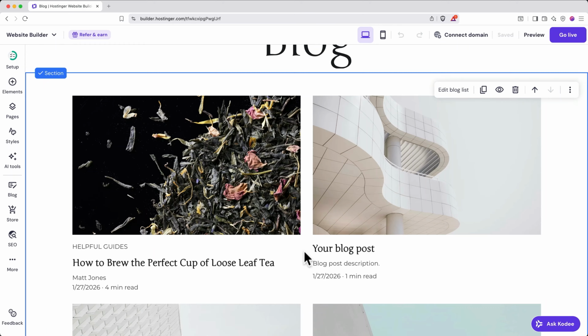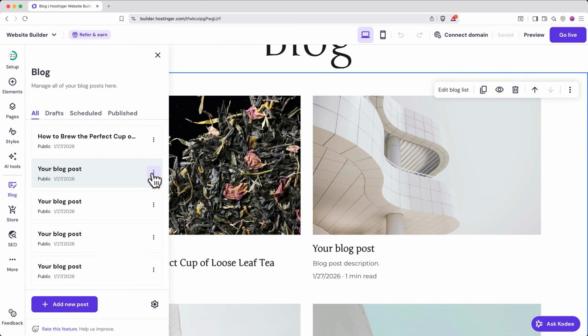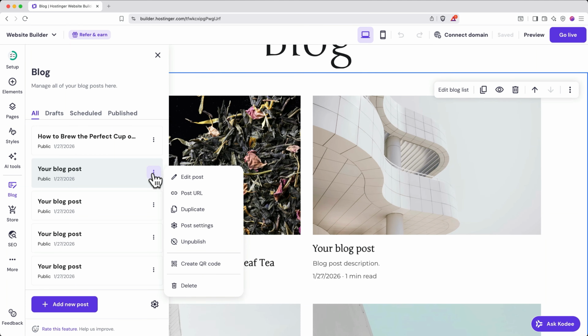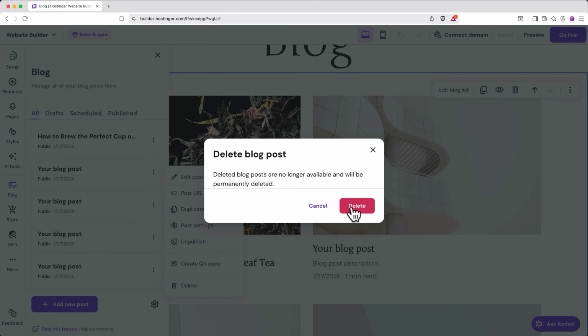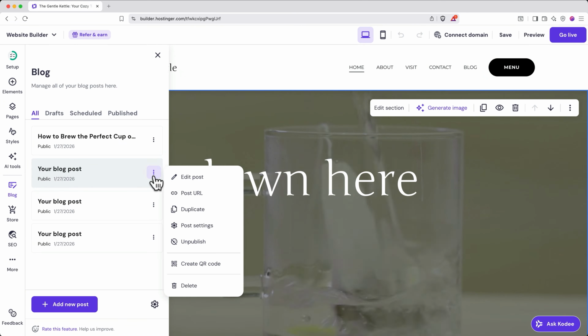Before you launch your blog completely live, I recommend deleting all these placeholder posts. To do that, click Blog in your left sidebar, and then click the three dots next to each placeholder blog post and click Delete. Then click Delete again to confirm. You can repeat this process for each post.